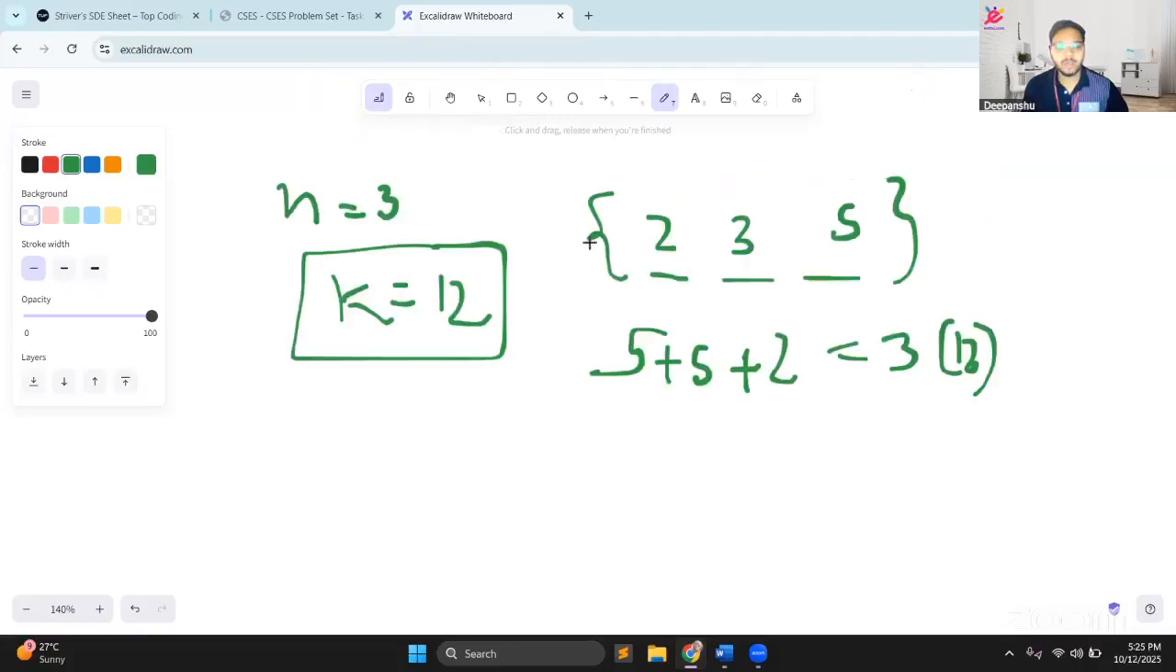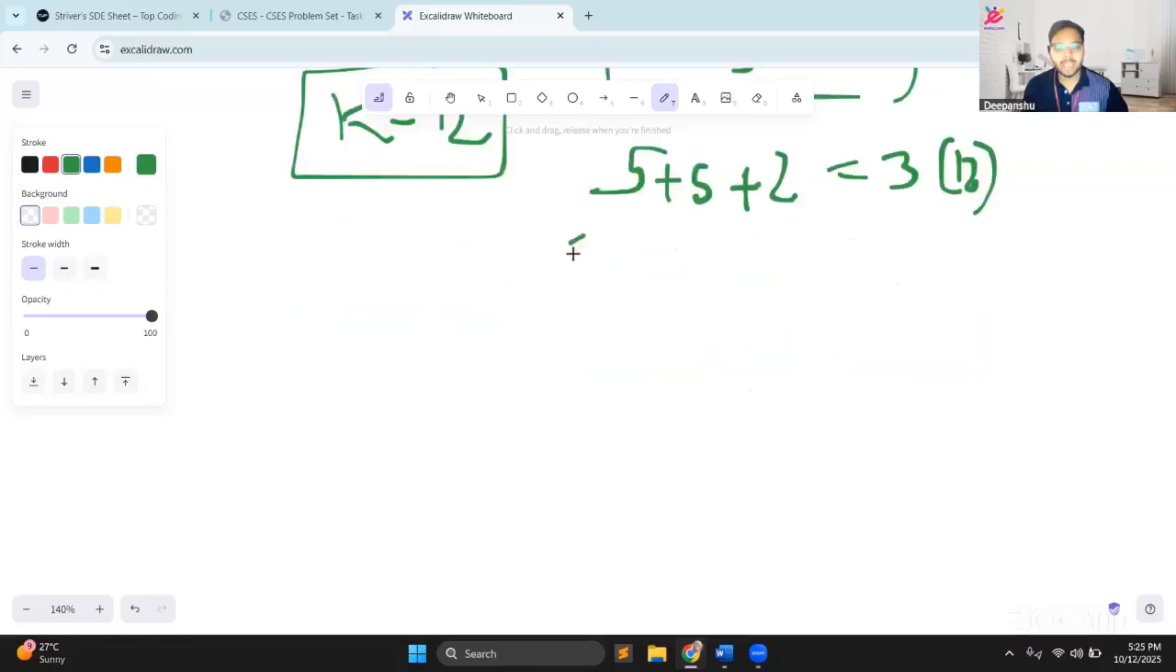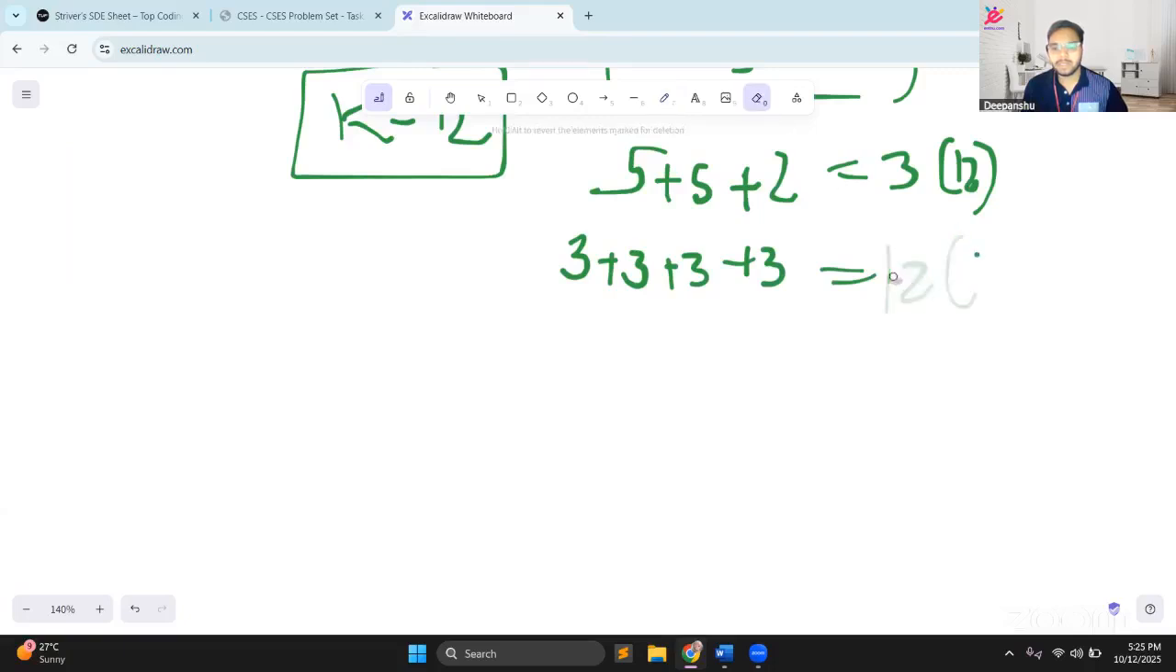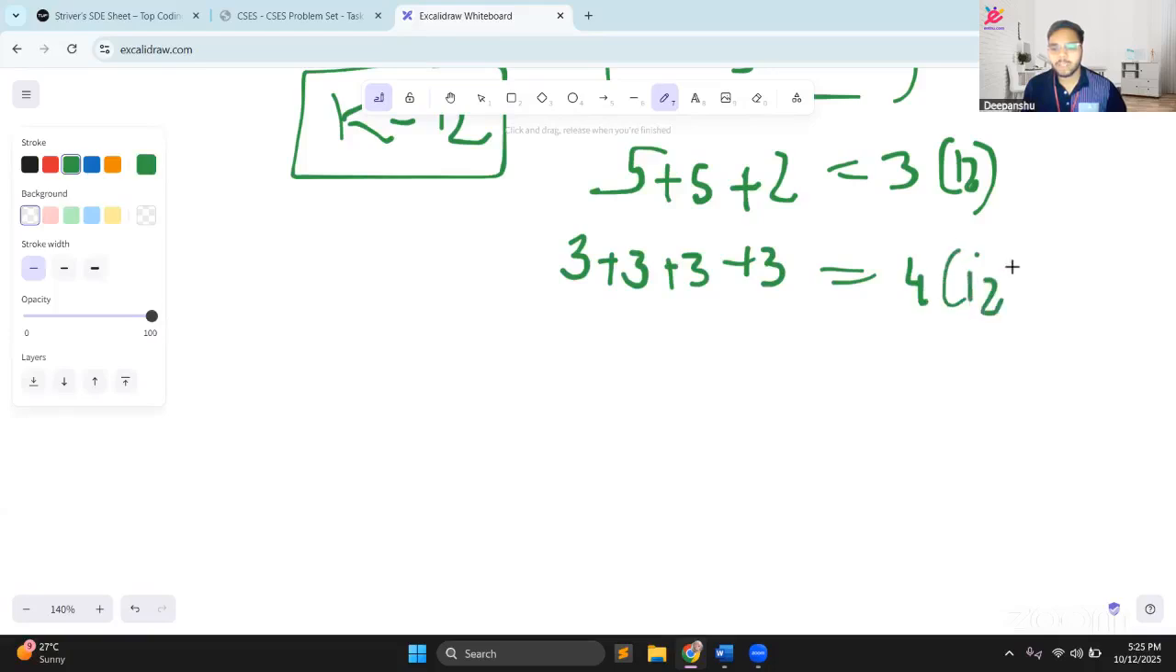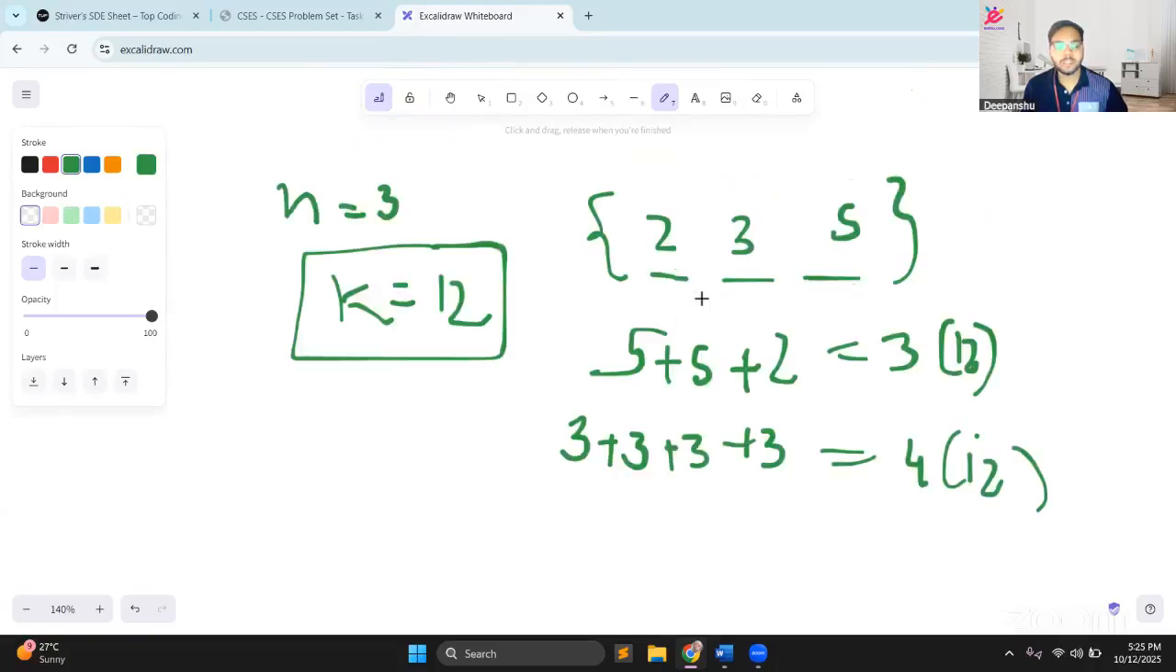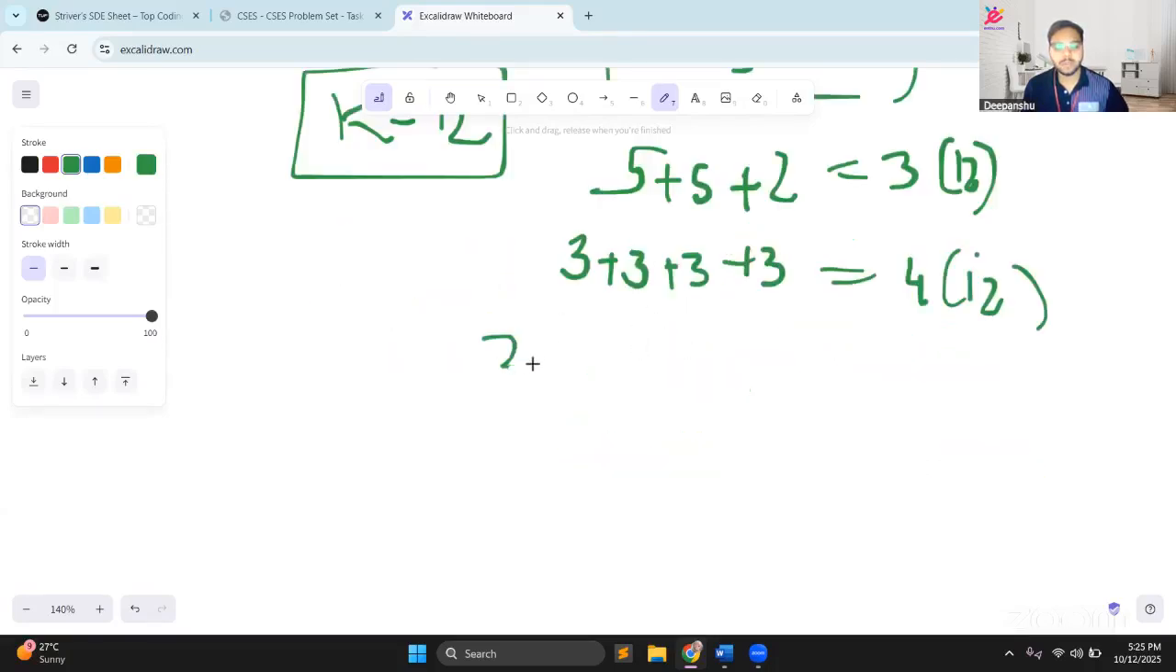So how can we make 12 again? We can do 3 plus 3 plus 3 plus 3, 4 times, which is 12, and this uses 4 coins. Or we can make 2 plus 2 plus 2, 6 times.